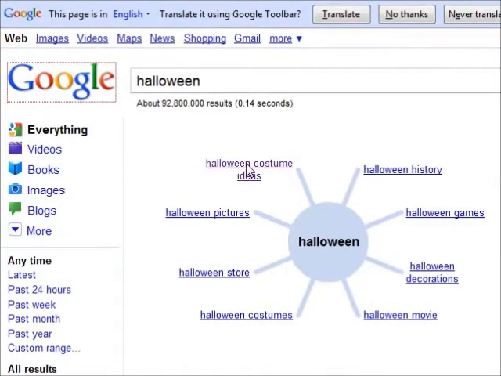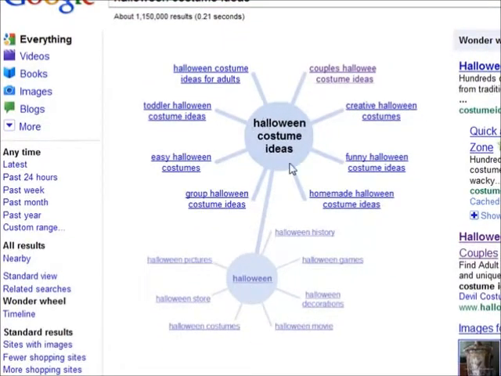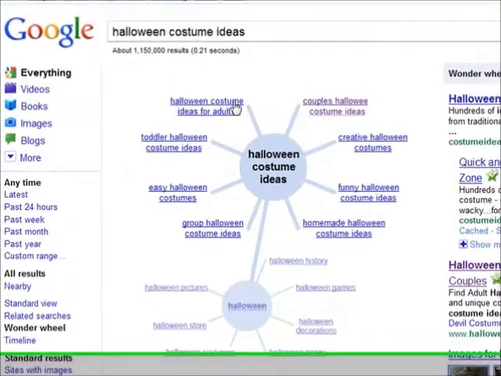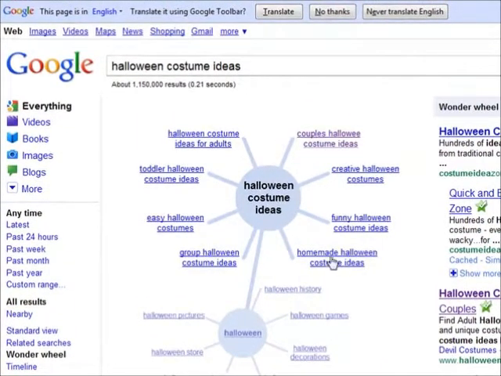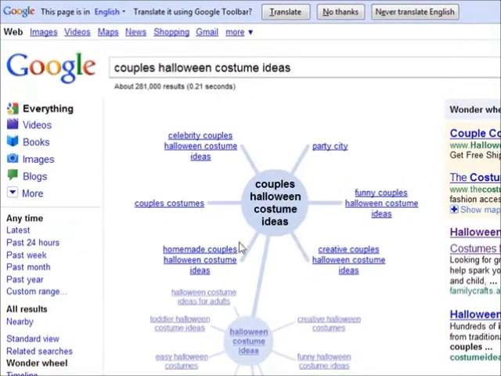So we'll take Halloween costume ideas, and then we'll branch down. It's going to give us ideas based off of Halloween costume ideas. So toddler Halloween costume ideas, couples Halloween costume ideas, homemade costumes. Let's go one more. Couples. So celebrity couples. These are long tail searches. If you wanted to create an article based off of one of these, you could likely dominate the search. The longer the tail, the less the competition is normally.